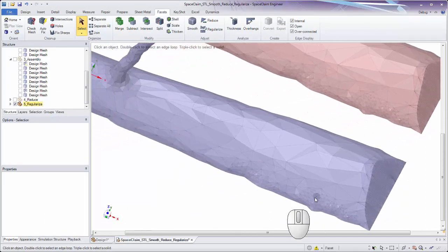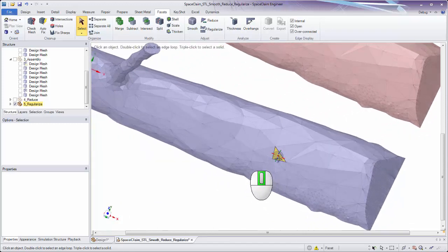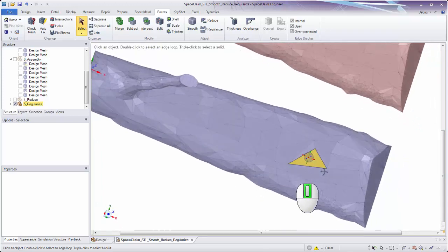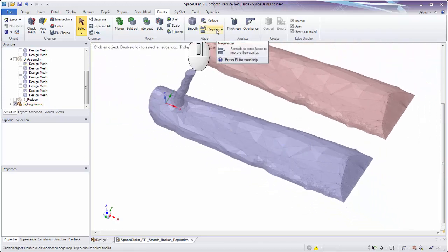We could see that there are some small triangles, some large ones, some skinny ones, ones that are pretty equal in different sizes, ones that are a little longer and irregular. And so we might want to regularize them. Now, you might be wondering, when and why do I want to use this tool?